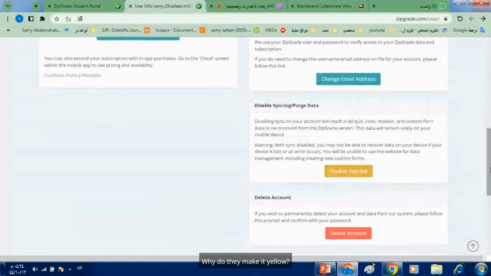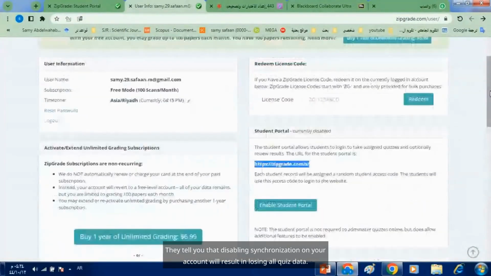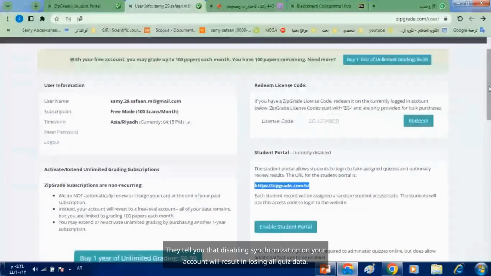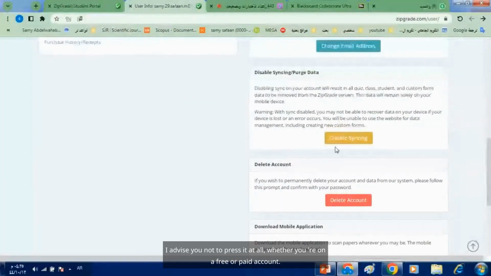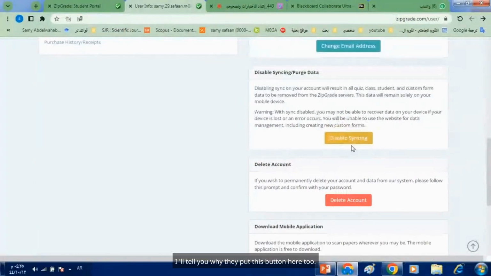Why do they make it yellow? They tell you that disabling synchronization on your account will result in losing all quiz data. Let me explain it to you quickly. Disabling synchronization means if you press this button, don't ever press this button. I advise you not to press it at all, whether you're on a free or paid account. Why? I'll tell you why they put this button here too.